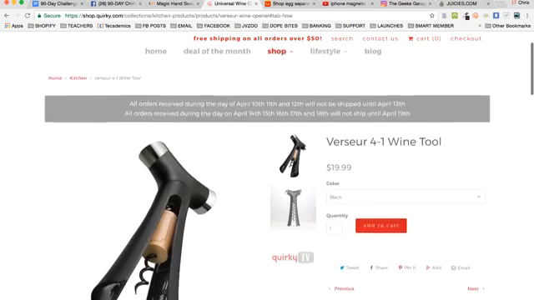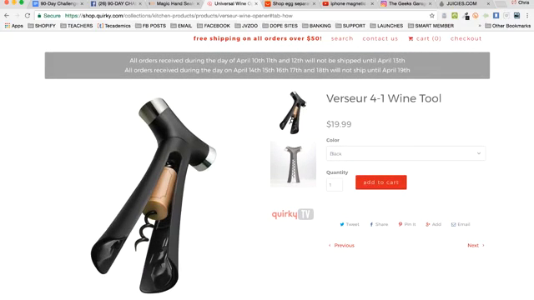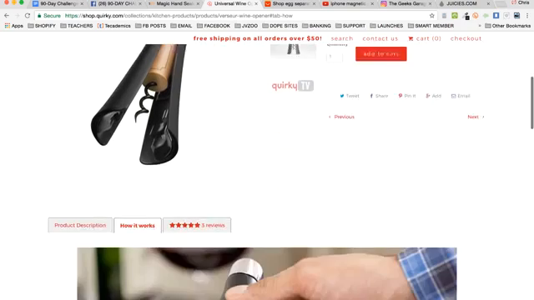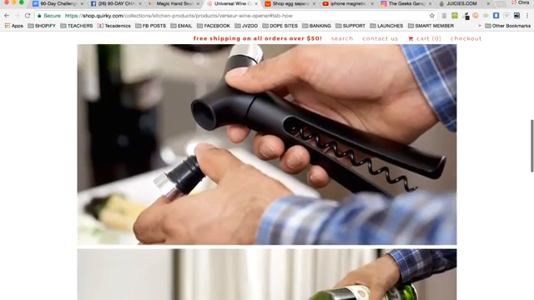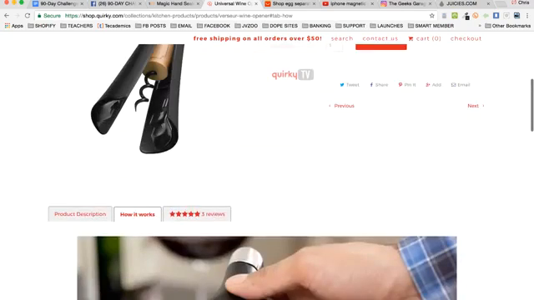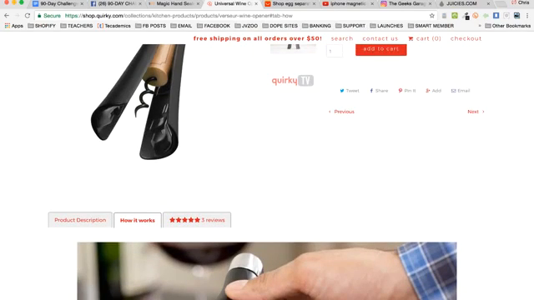I don't know what the fourth thing was. But it's got an opener, a pourer, and a stopper. And forgive me for not knowing what the fourth thing was. I'm not quite entirely sure. I don't see a picture of it. Or if I do, I'm just not that sharp when it comes to wine. But it looks like at least a 3-in-1.